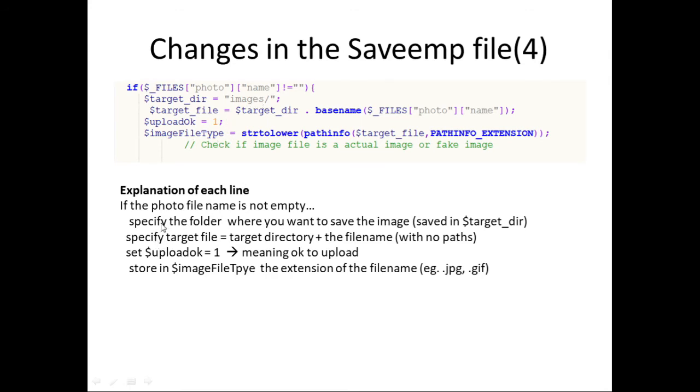And then on the next line, specify the target file, so equal to the target directory, plus, so that is join the file name with no path. That's why we have the base name. And if we select a file name using the input type equals file in our front end application or HTML program, then that includes the path. But if you use base name, it will only get the file name without the path.